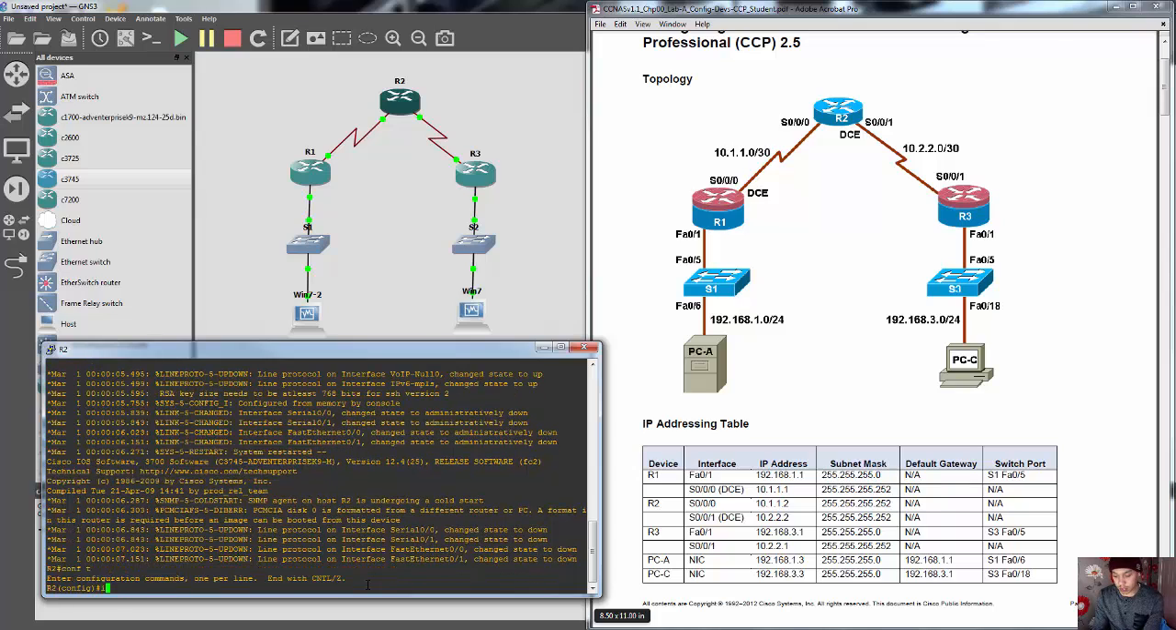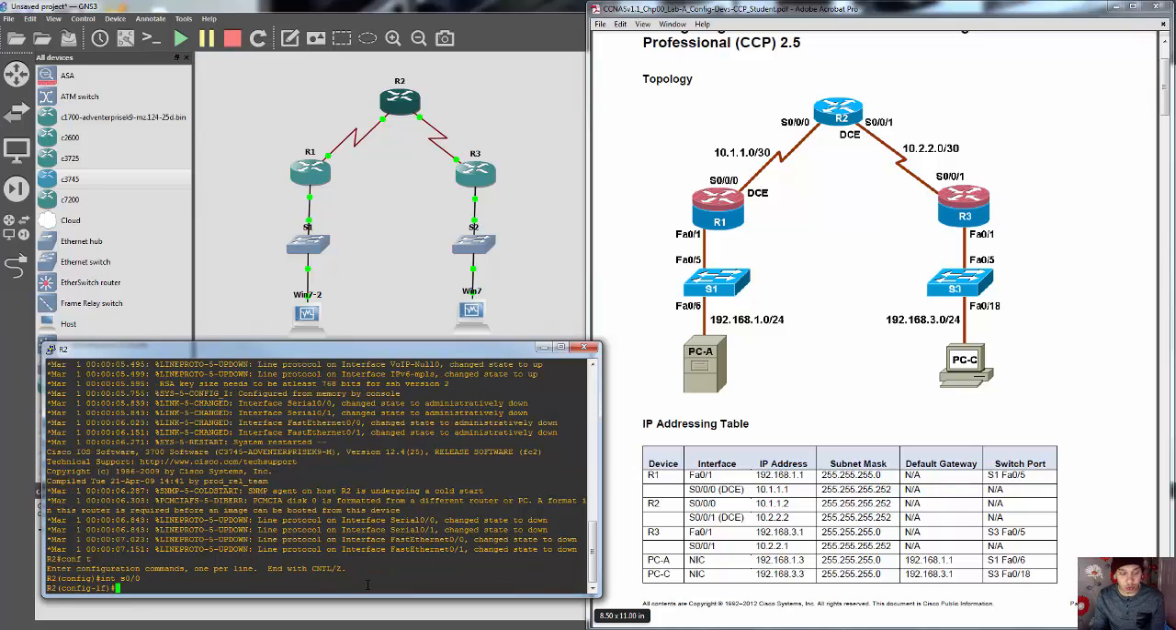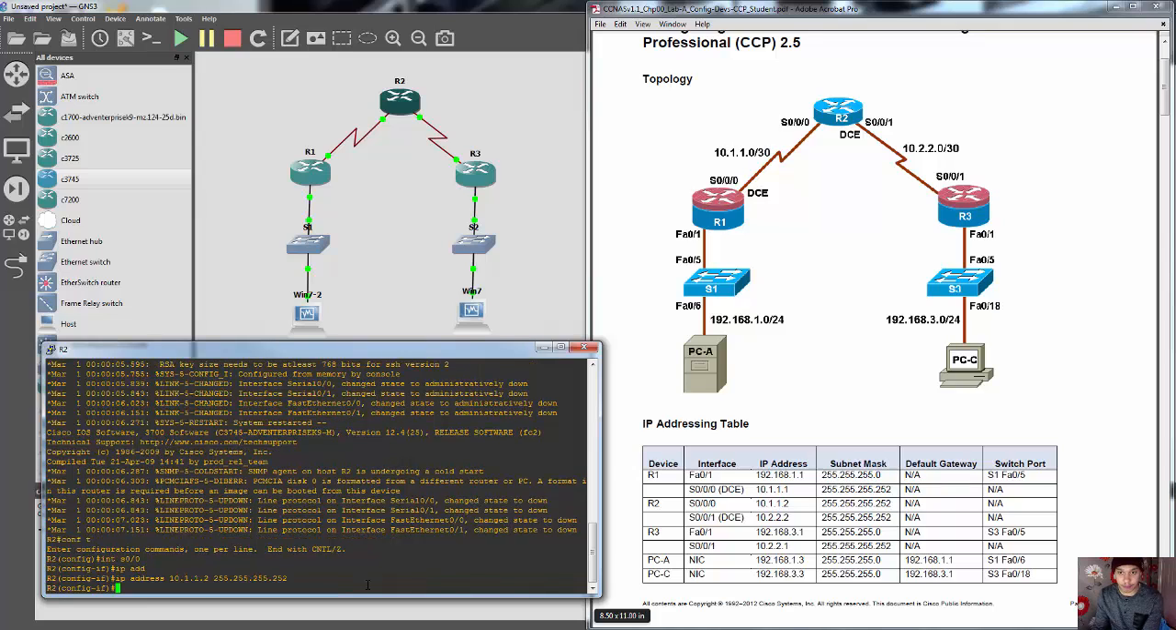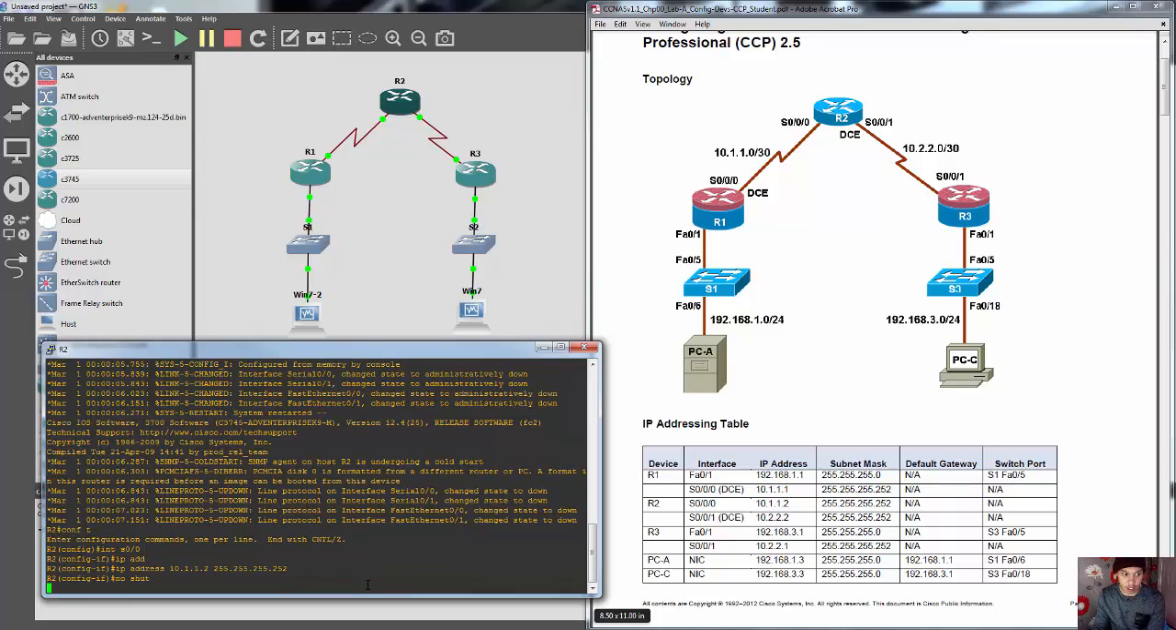So we'll do interface serial 00, which is connecting to router 1. IP address is 10.1.1.2. Subnet 255.255.255.252. It's not a DCE, so we won't be applying any clock rate on it. We'll just apply the no shutdown command.